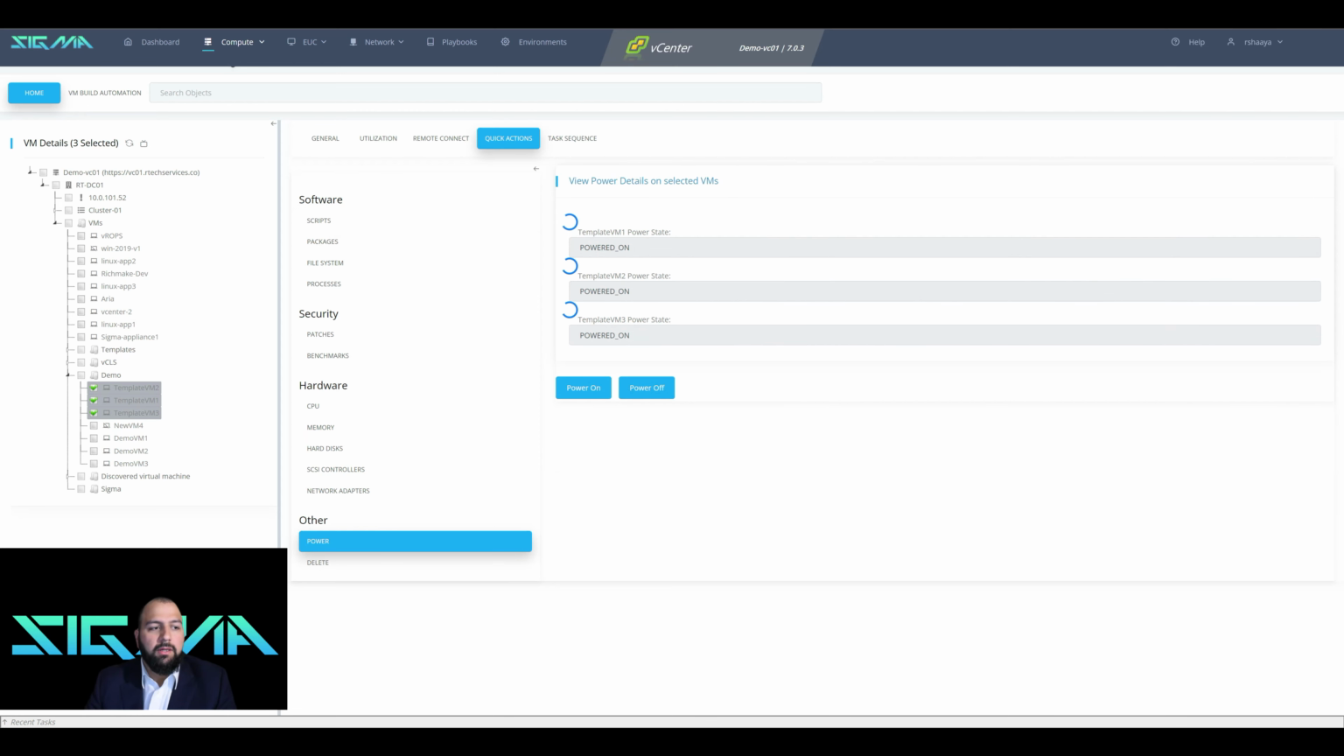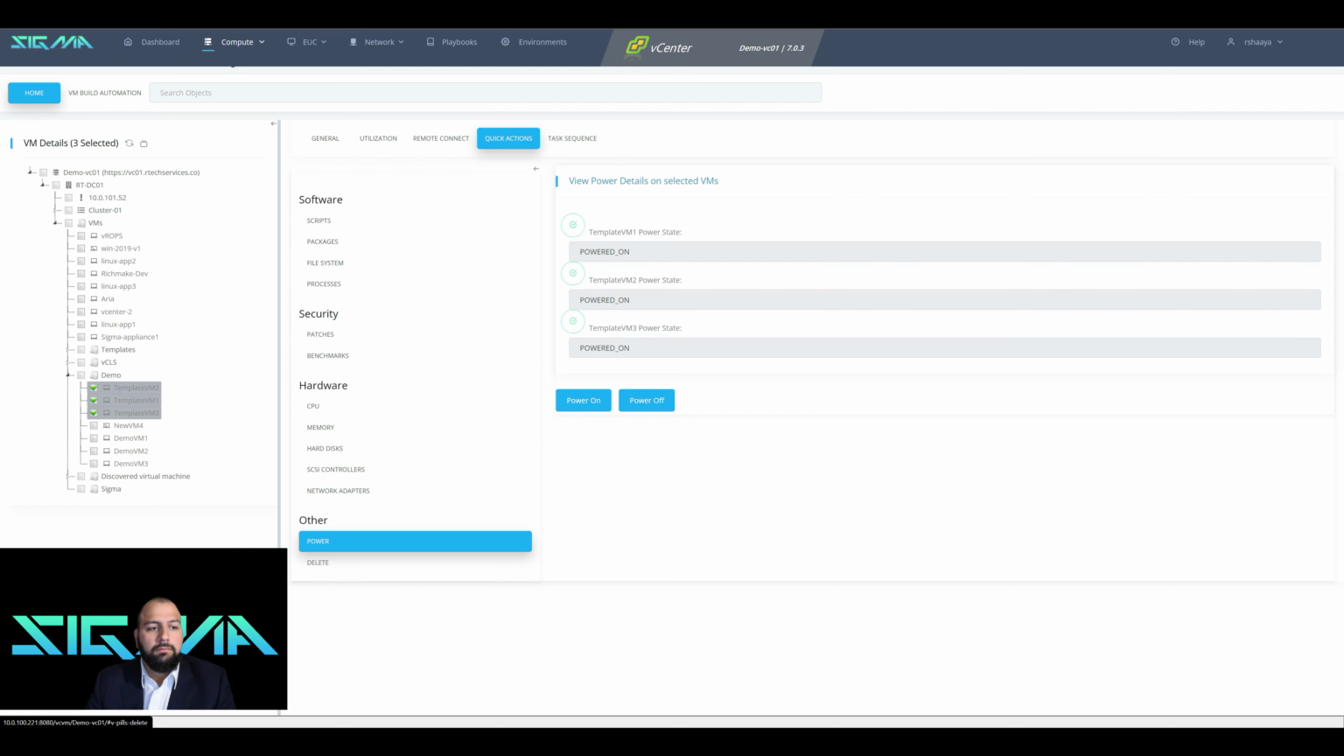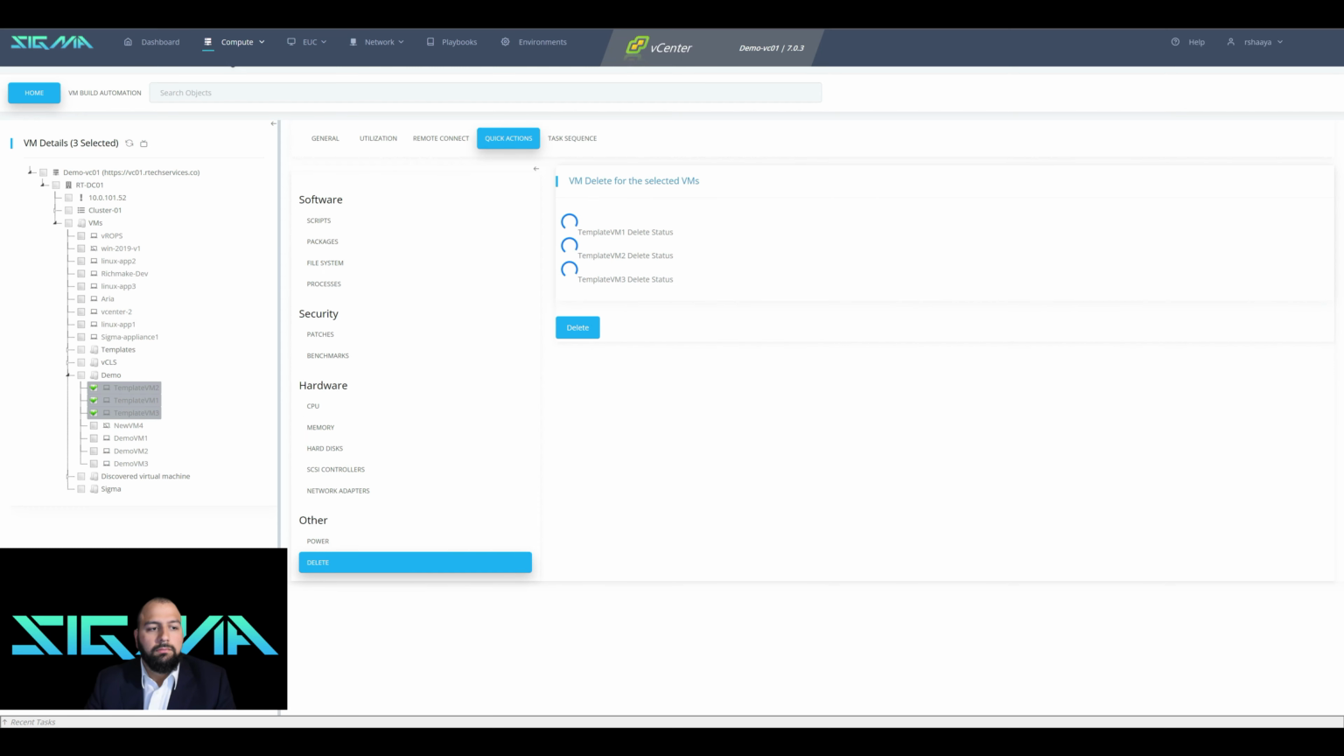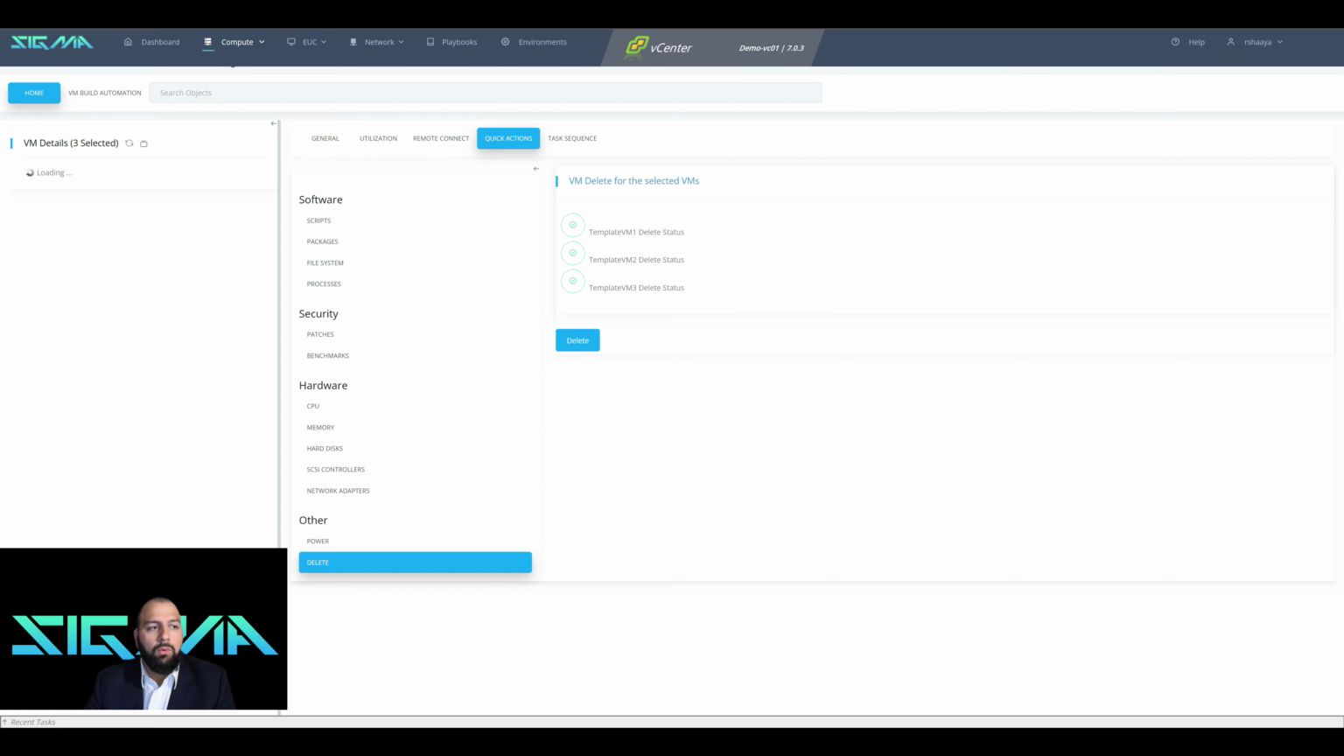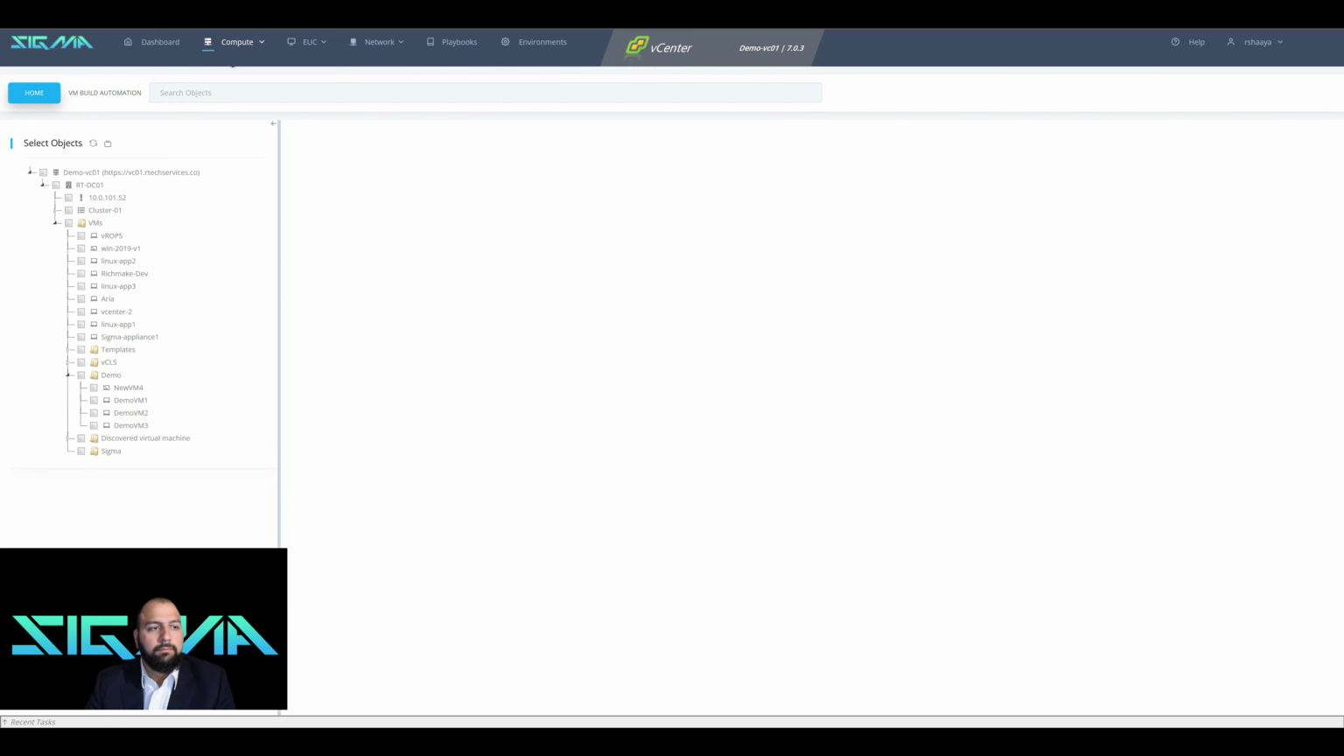We'll power the VMs off and delete them. We'll refresh the tree. And we can see that the virtual machines have been deleted. This concludes the demo for today.